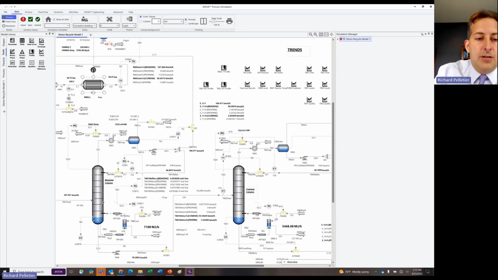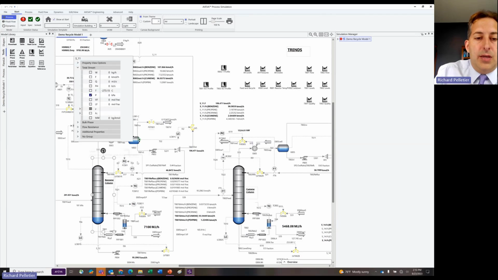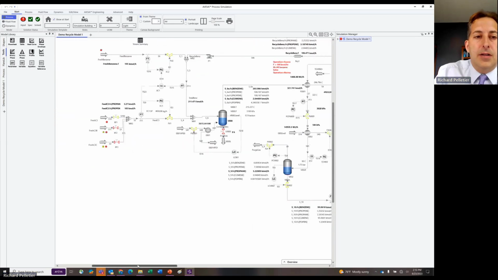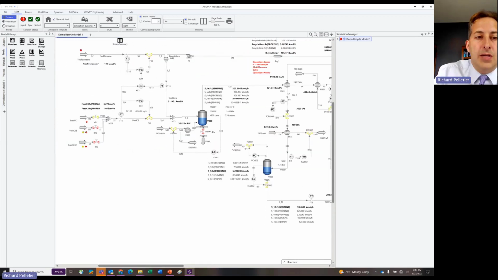Now, this first column that we have, the overhead of it is going to include unreacted benzene. And so we can recycle this back so we don't have to use as much benzene in our feed. Right? And so here's the other feed with the benzene, and here's our recycled benzene coming back into the process.